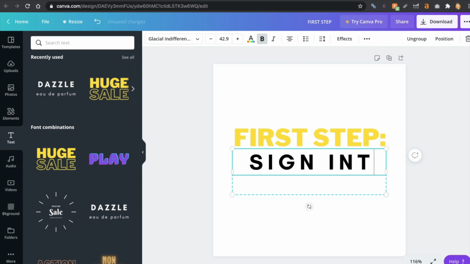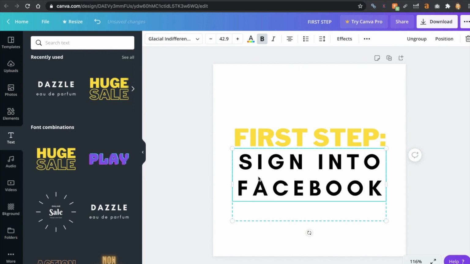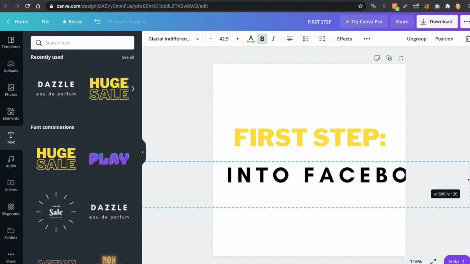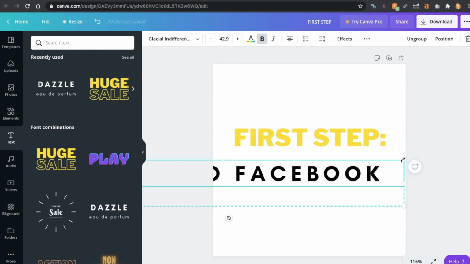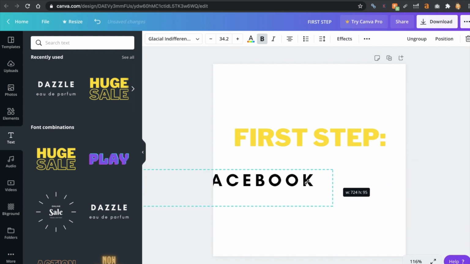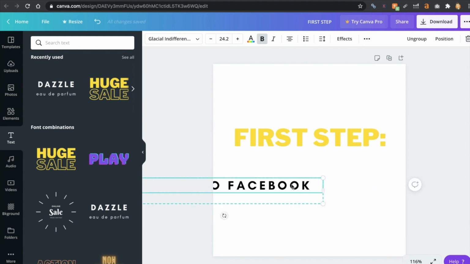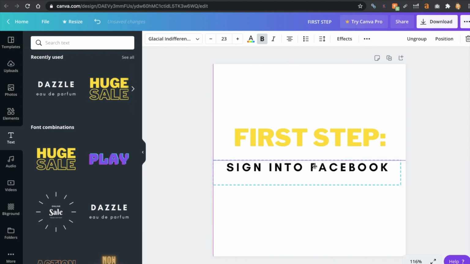sign into Facebook. Now I'm just going to bring this down, and actually what I want to do is pull it like this so that the words go next to each other, and then make it smaller. The more you play with Canva too, the better you'll get. So first step, sign into Facebook.